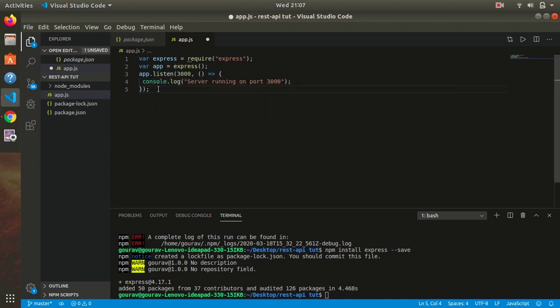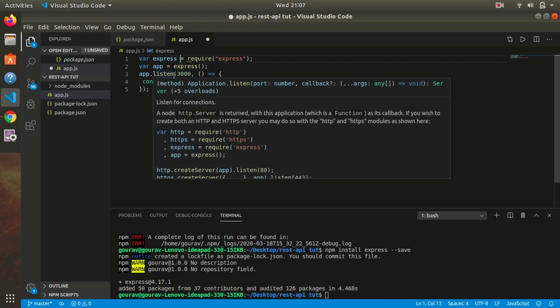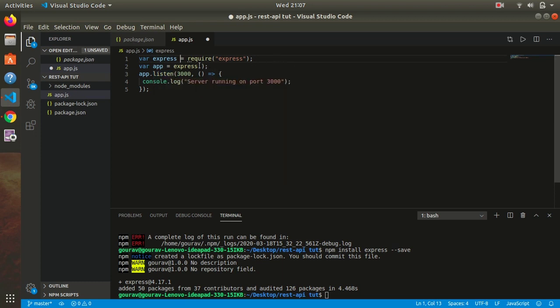The first line requires Express. You can see that Express, and the second line initializes Express using the brackets. You can see the bracket one Express. So this might sound like alien language to you right now, but the second line initializes Express using brackets, which may sound useless to you right now, but it's actually very useful.